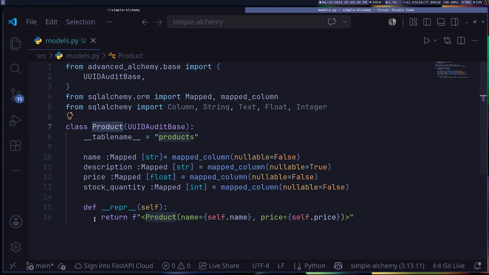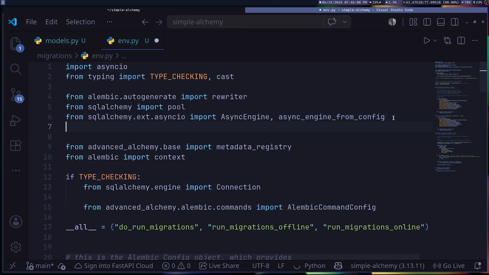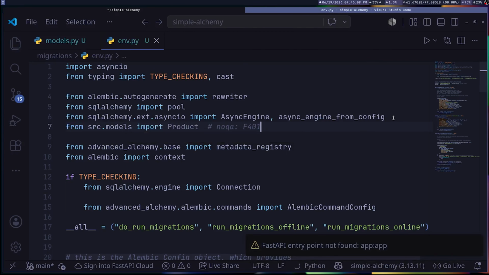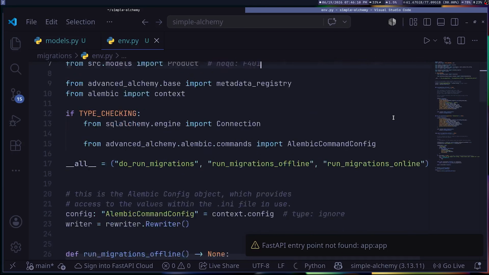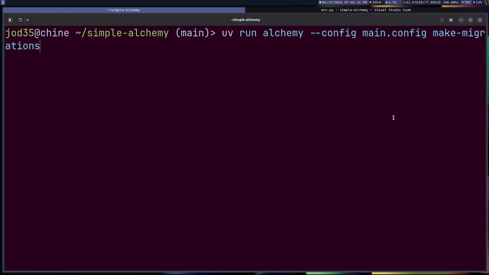To do that, I'm going to copy the name of this model and I'll import it in our env.py so that when we run migrations, the Advanced Alchemy migrations can scan for it. So I'll say from source.models, we shall import our product class. And once that is done, I'll head back to my terminal right here and simply run the same command.